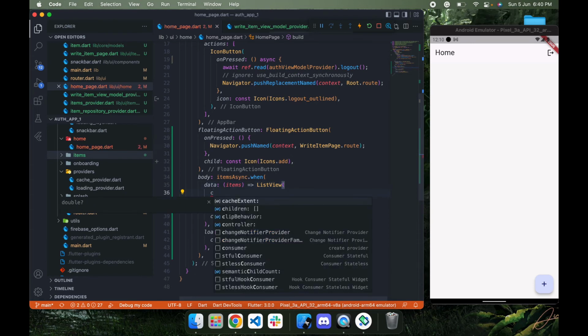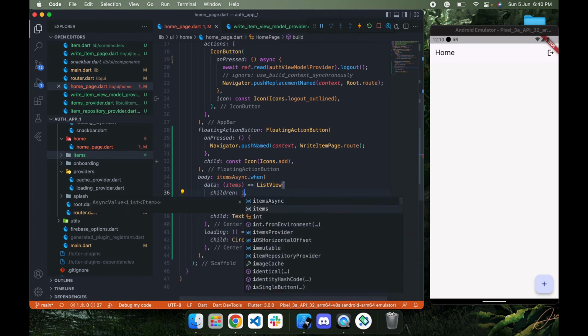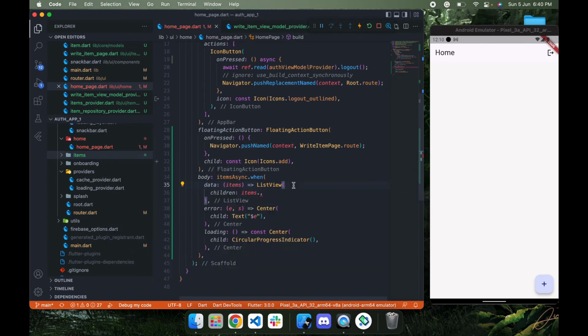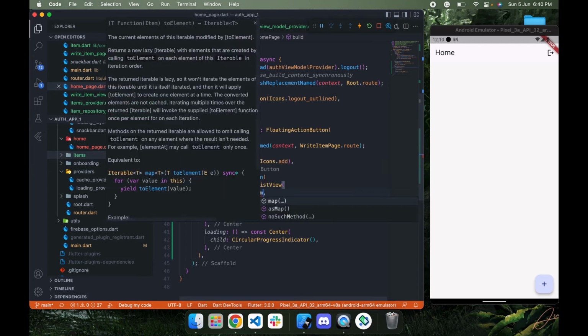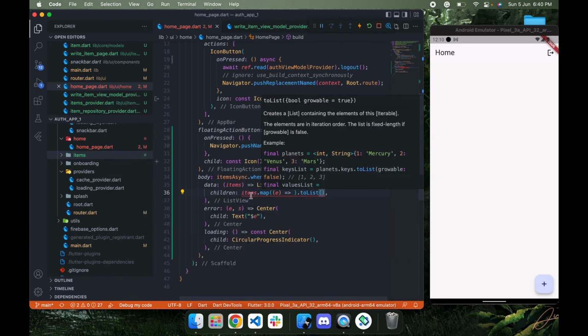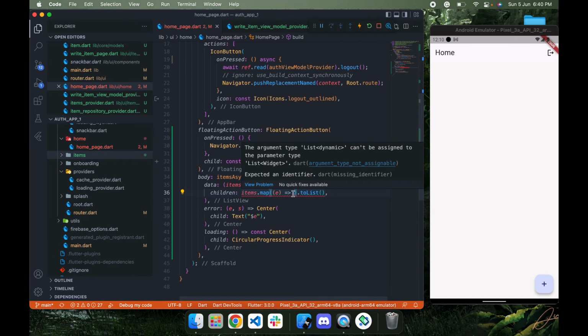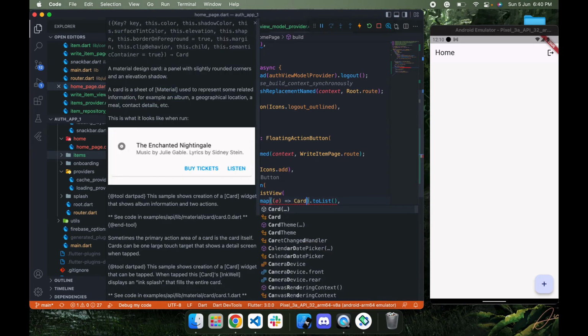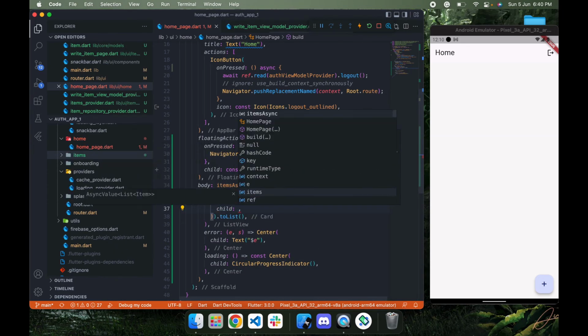Now here, what we can do is map those items. No need to create a list view builder or anything. Mapping is a good way to convert item objects to widgets. So what we will do here, we'll create a card, child.